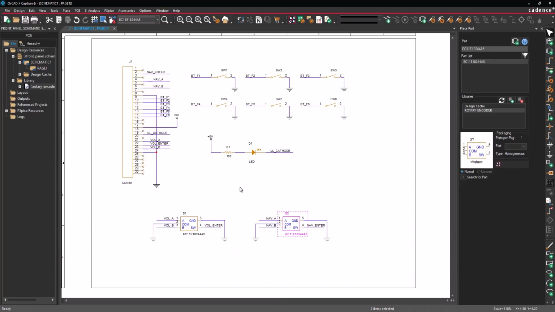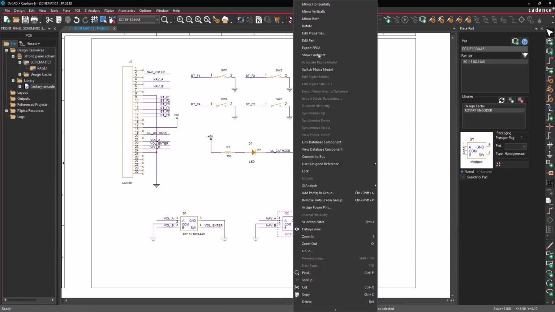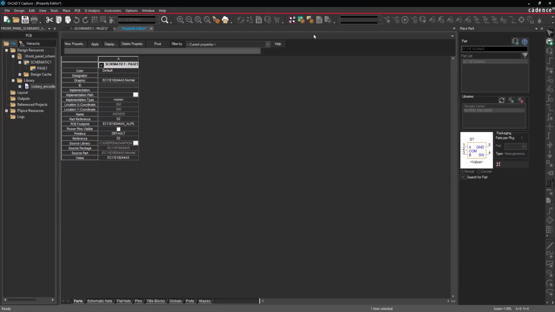Lastly, let's make sure the part number and PCB footprint were written to the part properties correctly. Right-click one of the new encoders and select Edit Properties. The Property Editor tab opens, showing a table of part properties. The assigned part number is shown under Value, and the assigned PCB footprint is shown as well.